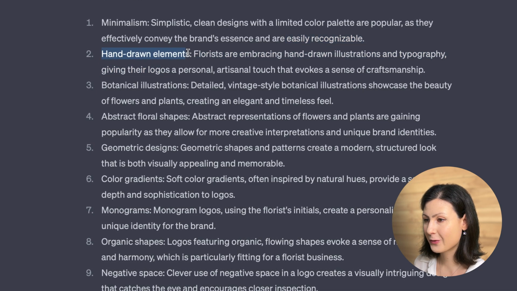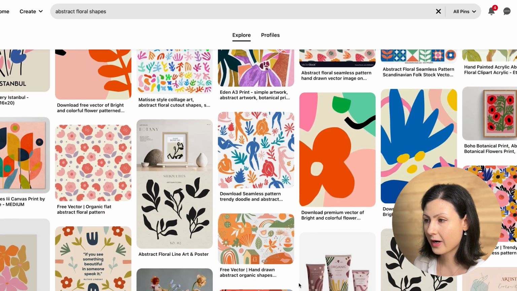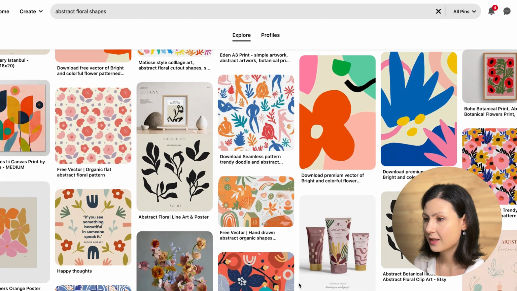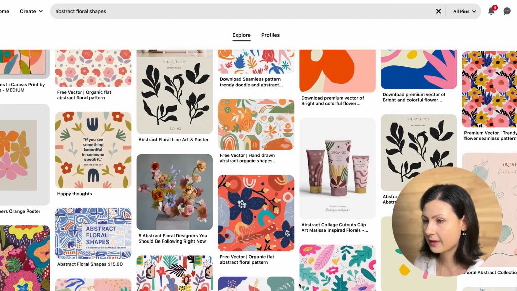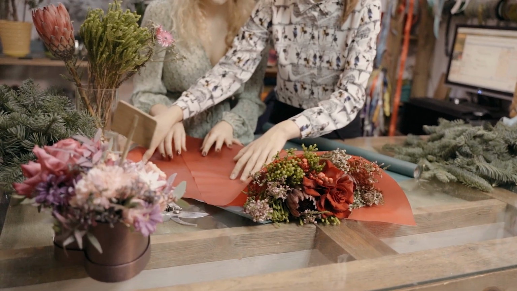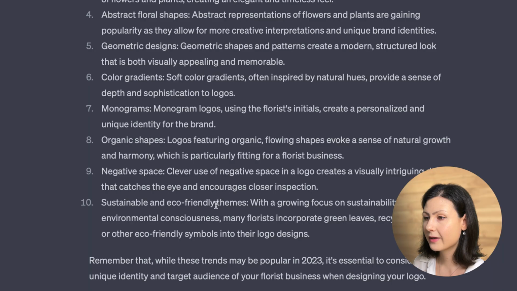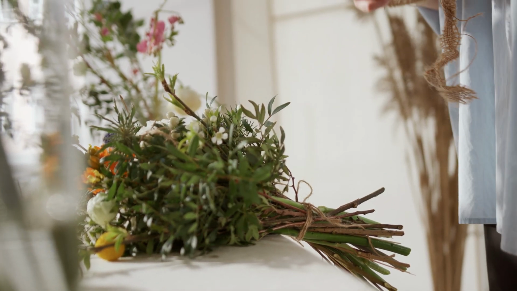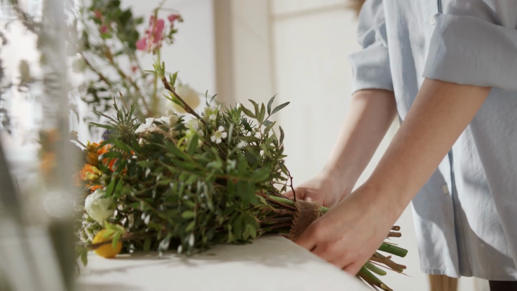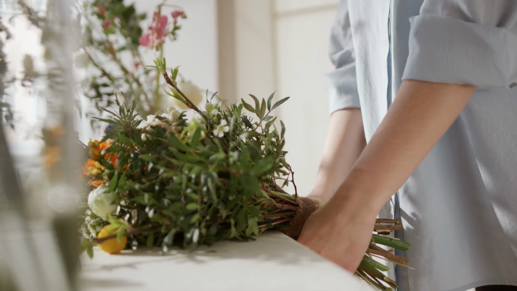Second, hand-drawn elements and abstract floral shapes. They can communicate the brand's focus on personalization. Those can be incorporated either in the logo or in the brand pattern that could be used on print materials such as wrapping paper, for example. Organic shapes can communicate a sense of natural growth and harmony, resonating with the brand's focus on fresh, high-quality flowers and the target audience's appreciation for natural beauty and freshness of the flowers.